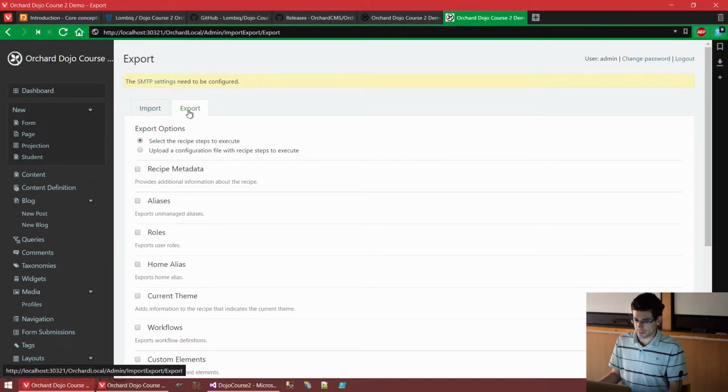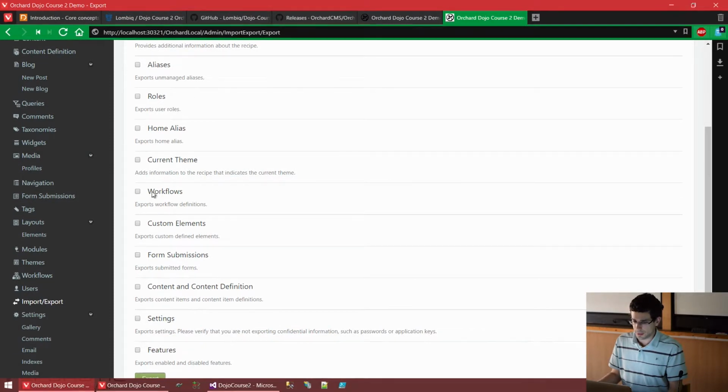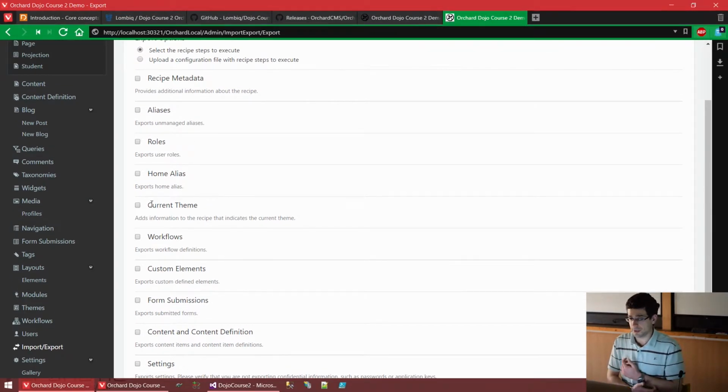I'm now under the export again, and recipes can be quite complex. They can execute various steps. They can not just change configuration and content, but also execute dynamic steps. So there are a lot of things to recipes as well. But in their default form, they can carry content and content definition.